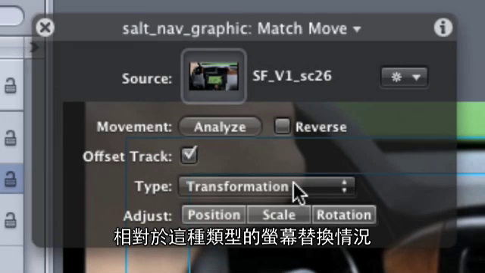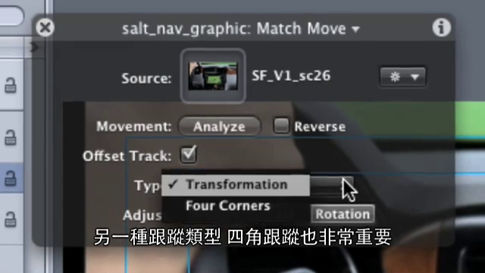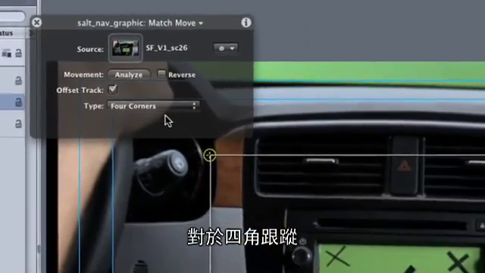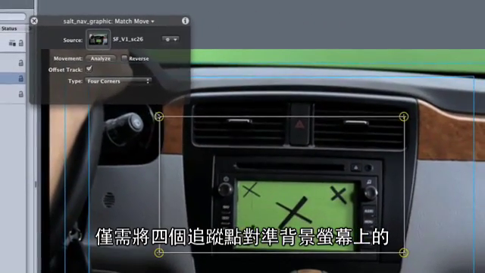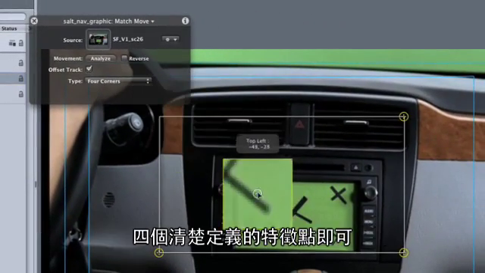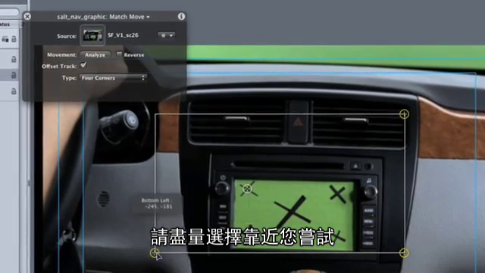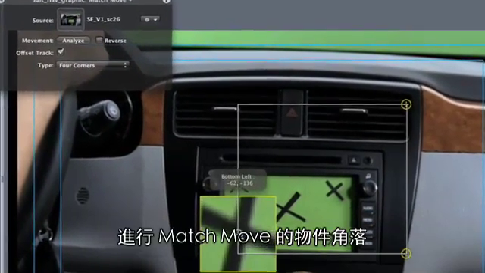In the case of a screen replacement like this one, the other tracking type, 4 corners, is necessary. For a 4-corner track, simply line up the 4 on-screen controls with 4 clearly defined features in the background clip. Try to choose targets close to the corners of the object you're trying to match move.